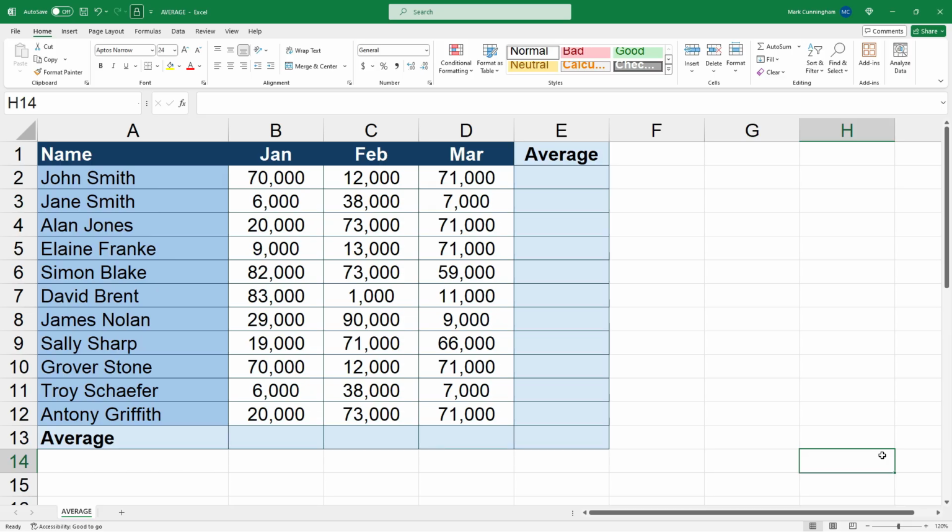So over here in Excel, I've got a sales report, where I've got the names of some salespeople in column A, and then their sales numbers for January, February, and March in columns B, C, and D. We're going to work out the average sales numbers for each month, and then the average sales numbers for each salesperson. And then down in the bottom corner in cell E13, we'll work out an average of all of the numbers.